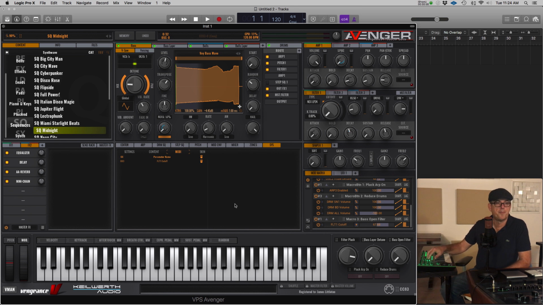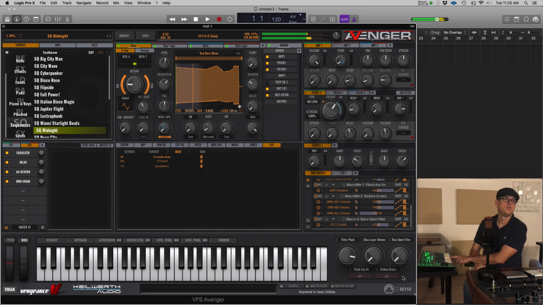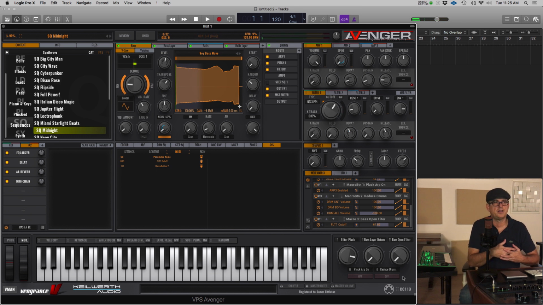Now if I want to press a button as well and assign that to something, I get a different continuous controller. I'll put it on reduce drums. Just drag it to reduce drums. That's a macro button, which is assigned to allow some drums to come through, and it cuts others like hi-hats. So now if I take the same track, with just a knob and a button, I've brought just a couple of the parameters in Avenger to life.